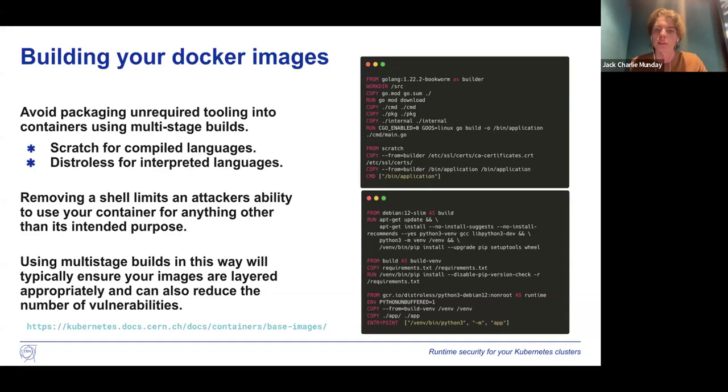But I think the important thing to highlight is making sure that, if possible, you remove a shell from your container, then this is brilliant, because what it means is that if that container were to be compromised, what an attacker can do with that is severely limited, because especially in the case of the Go image on the top right, if they gain access to this container, the only thing they can do is view the CA certificates and run the application binary. So there's not really any place to go from there.